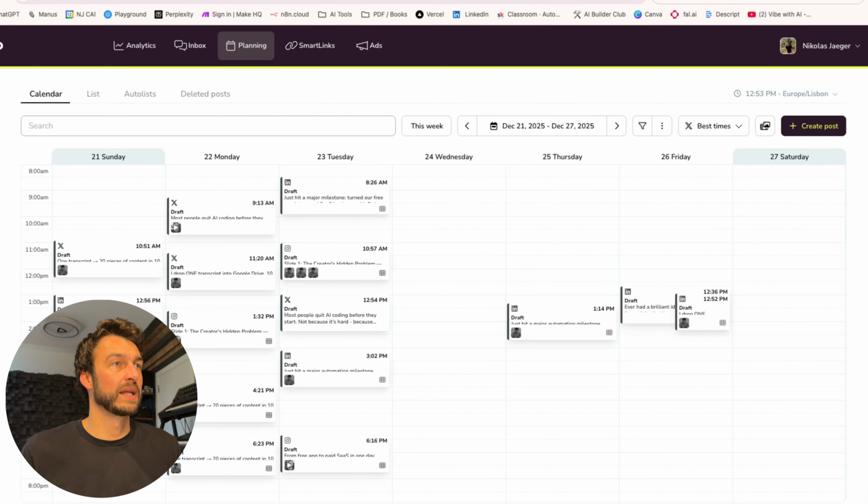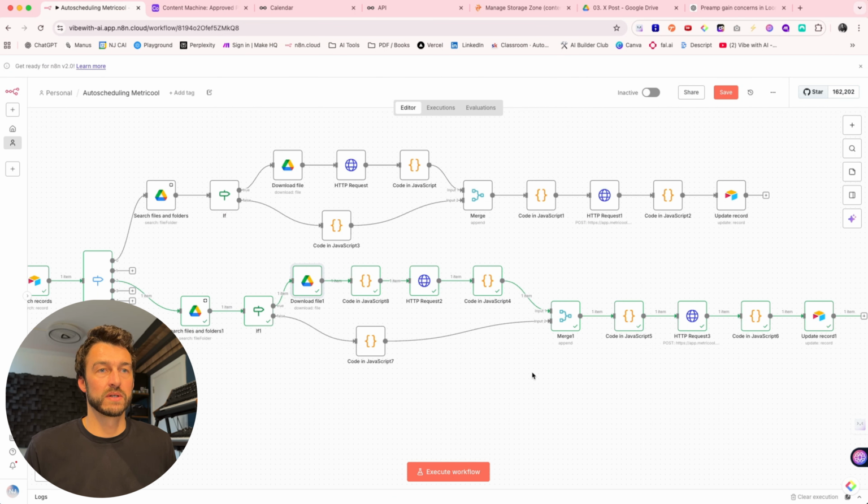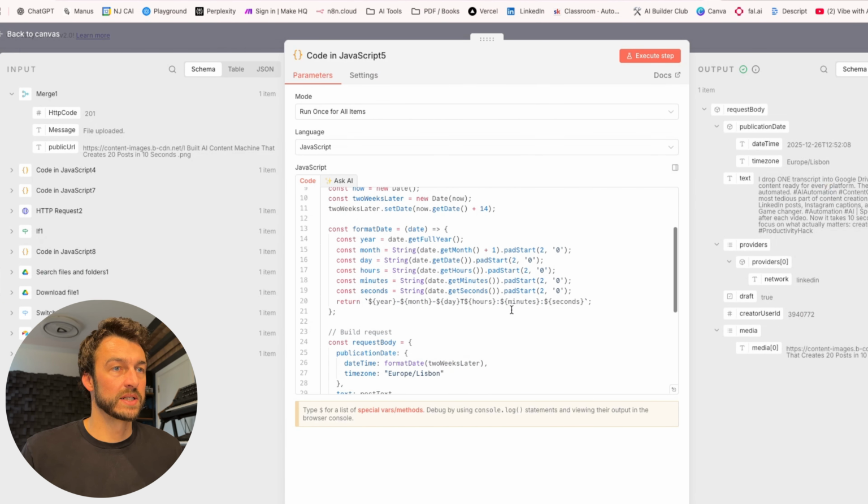And I know what we forgot. We need to go back here. There's actually one more thing that we need to adjust, and that is the code node that prepares all the data for the upload HTTP request. And only here, the tag, we need to change it.